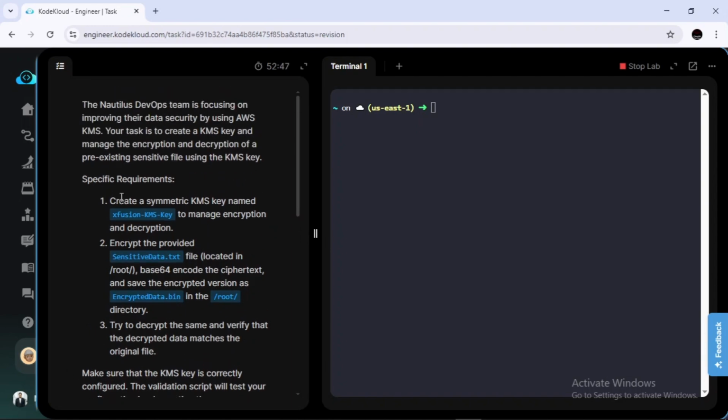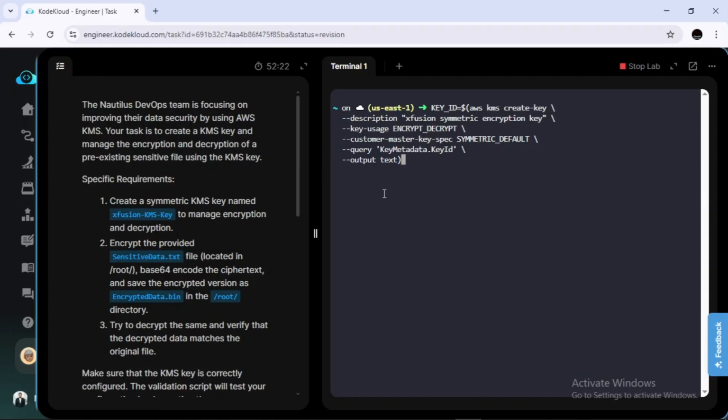So for this, I'm using the AWS CLI to solve this task, and I'll provide all the commands in my Git repo, so you can copy and paste these commands from my repo. First, we need to create a symmetric key. For this, the command is this. So this is the command to create a symmetric key. Our symmetric key is created.